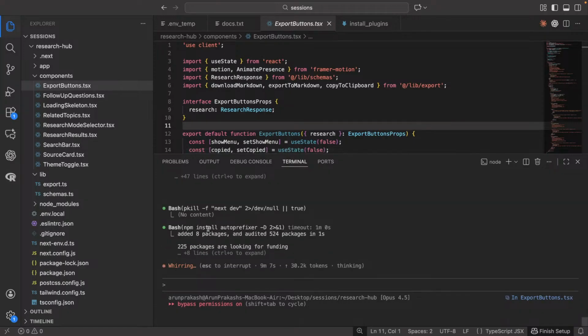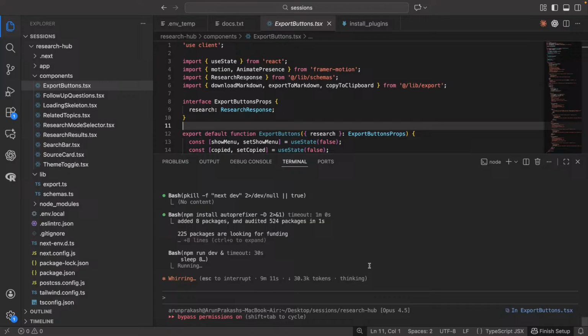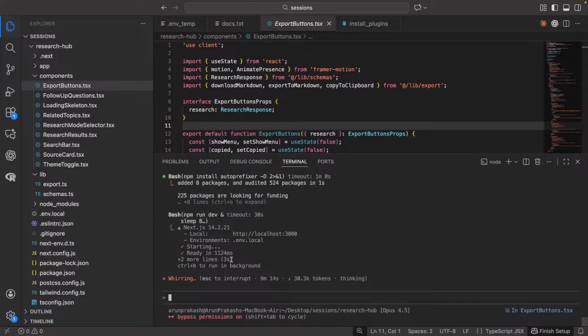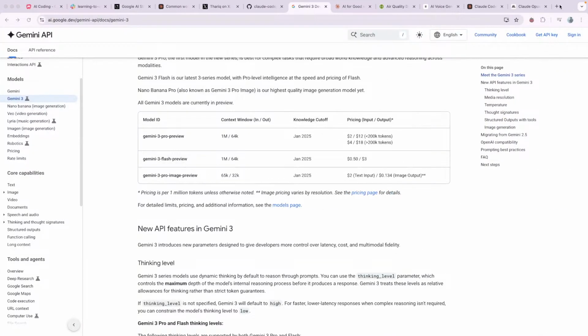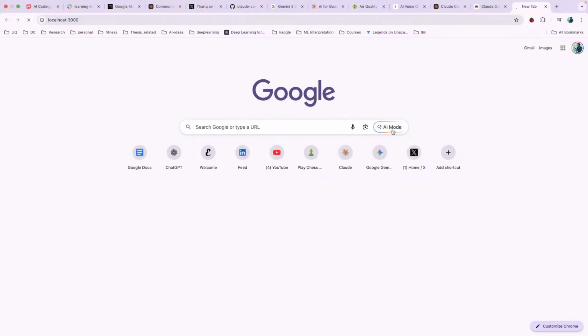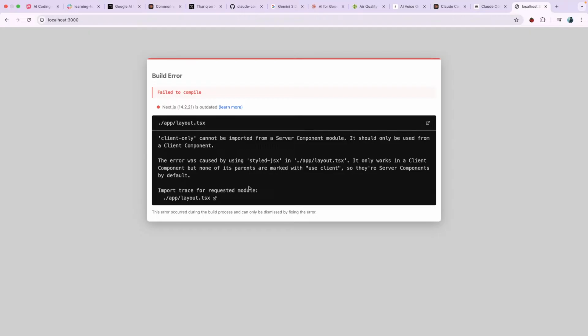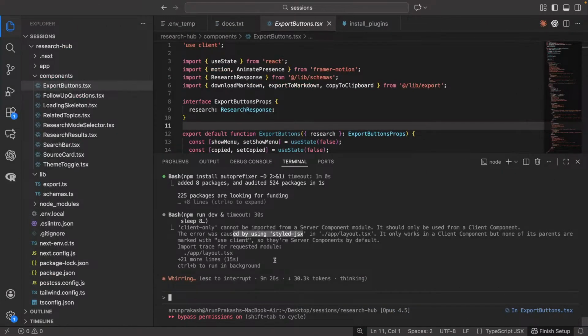Cool. I feel like it's pretty much done. Let's see. Okay, it's running everything. Okay, I think it's done. Okay, it says it's here. Let's go. Okay, I think it's still running. Okay, it's still doing it.